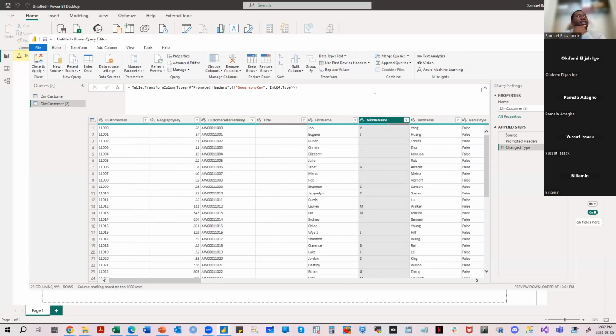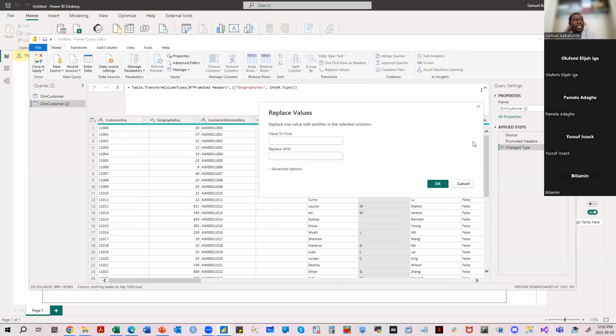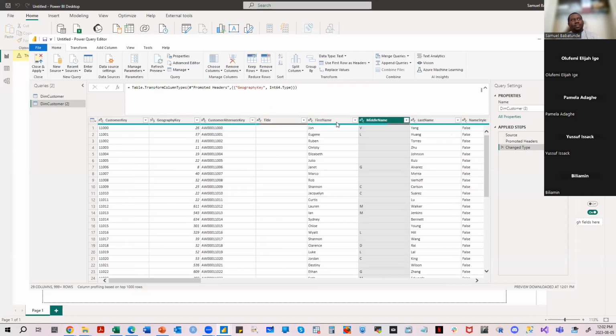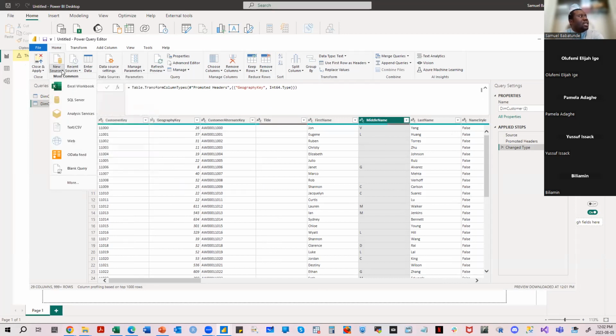At the same time, this is beautiful because you can replace all these blanks. You can replace them with zeros, for example. You can say, find which value, replace with something, and by so doing, you'll be able to replace. There are a lot of things you can do at the top here. You can also enter new data. You can check your recent data sources, right? You can actually pull another new data.